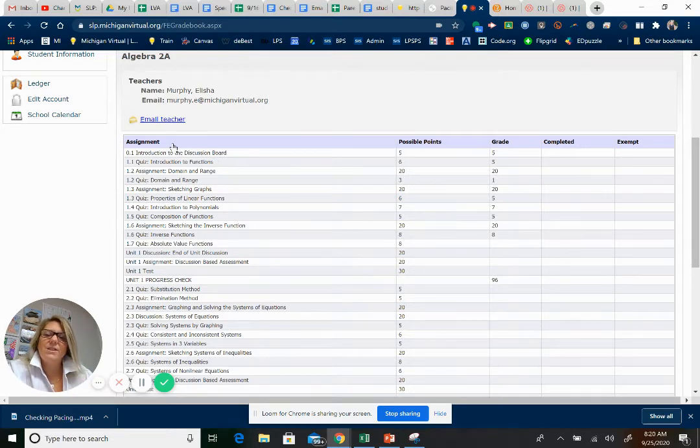Some students have been copying this table here and pasting it into a spreadsheet to try to keep track of it on their own without having to recalculate every time they want to know what their current grade is. So as a parent or a guardian, we could do that as well.